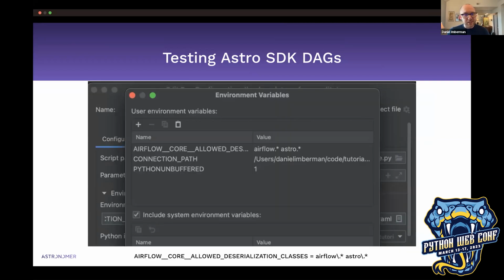The only setup you need to do to use the Astro SDK with the DAG.test function, which is actually also just the only setup you need in general, is you need to set Airflow core allowed deserialization classes to airflow.* and astro.*. And the reason for that is that as of Airflow 2.5, we've expanded how we are doing our JSON serialization. And in expanding how we do JSON serialization, we just ask users to tell us what classes you expect to serialize, to prevent any potential injections where someone serializes or deserializes a class you did not expect to be serialized or deserialized.